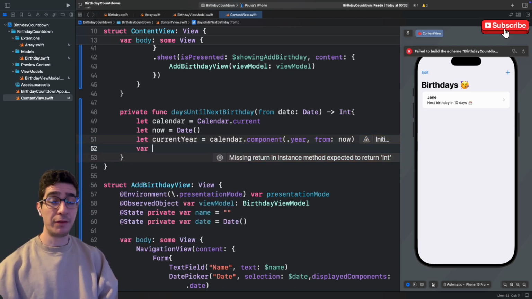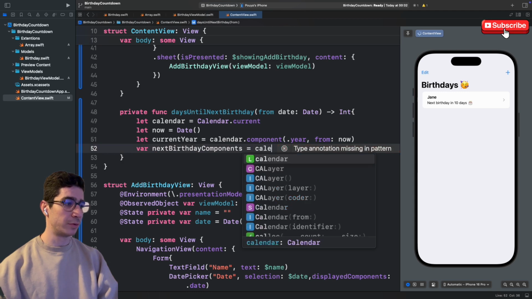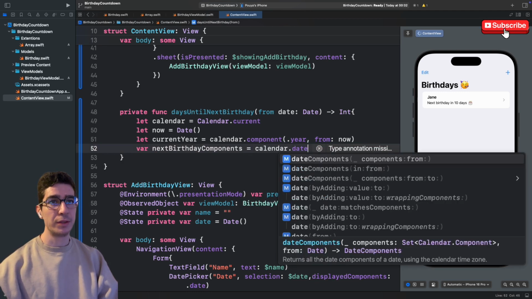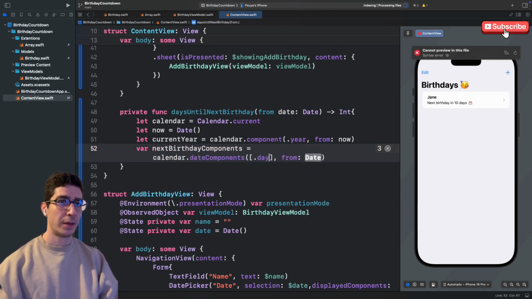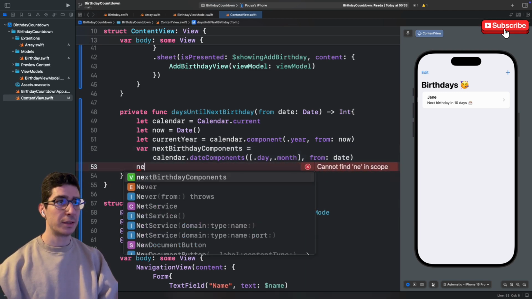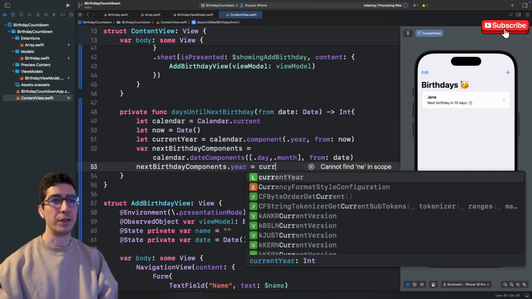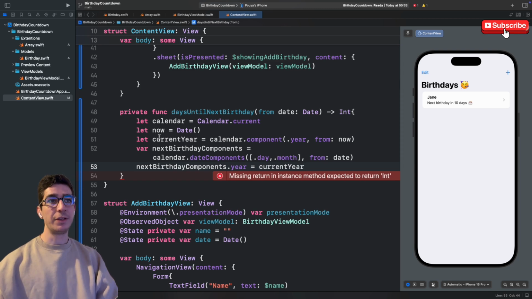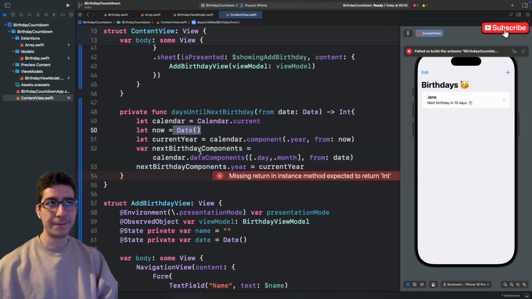So we have a variable, we have to compute the next birthday components. So next birthday components equal to calendar dot date components. So here we want to pass an array for day and month from the date that we have. So we have the next birthday components dot year equal to current year. So this is good. So basically we just extract the current year from the date here.